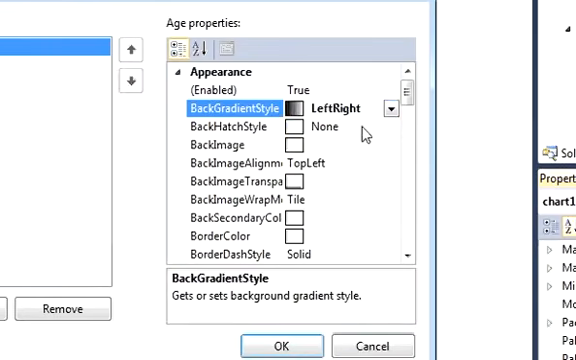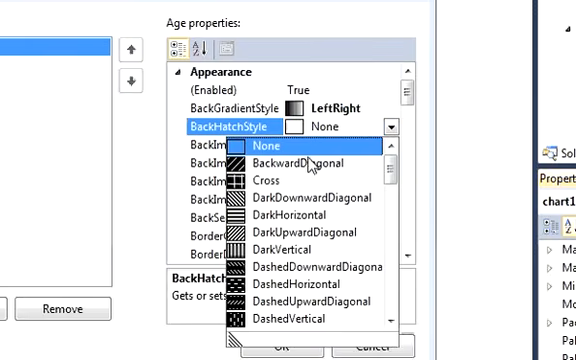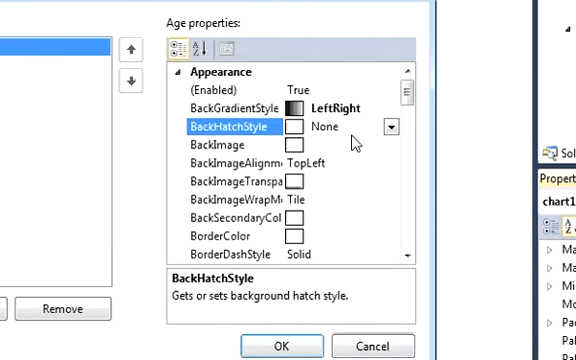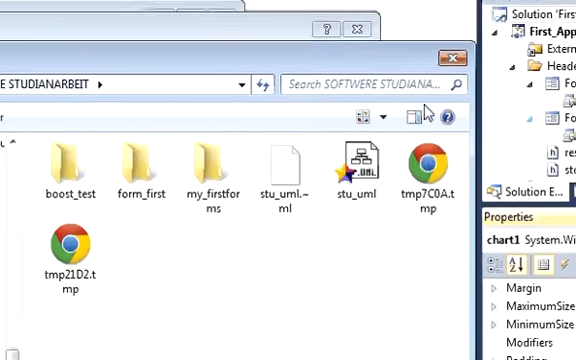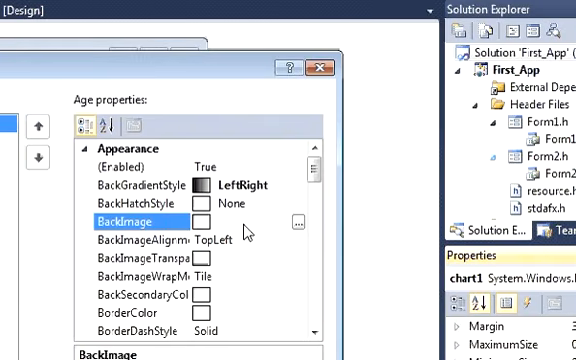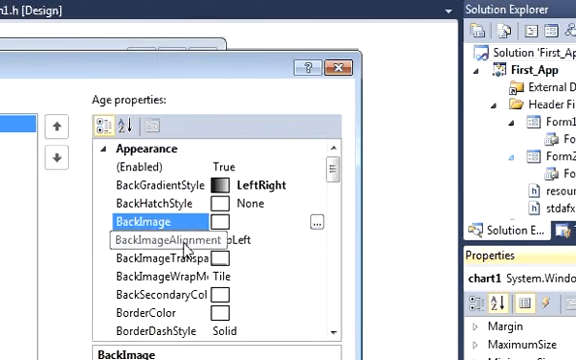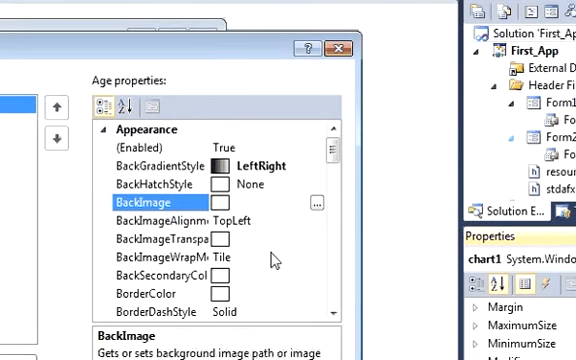I will change these styles and I will see how it looks. So if I want to add some image also, I can select, but I don't have any image right now, but you can select and it will be shown into the background of your chart. So this is also a very good feature which you can use.